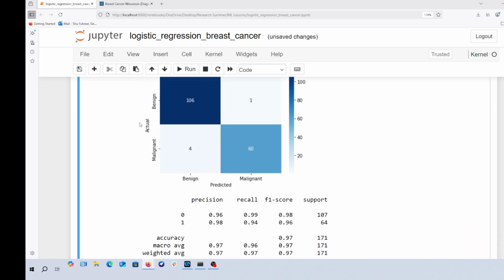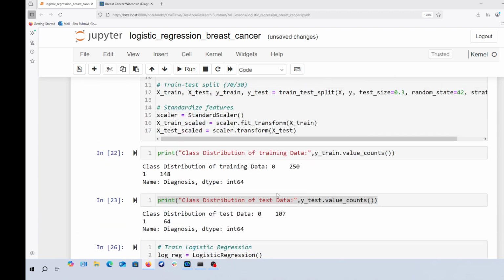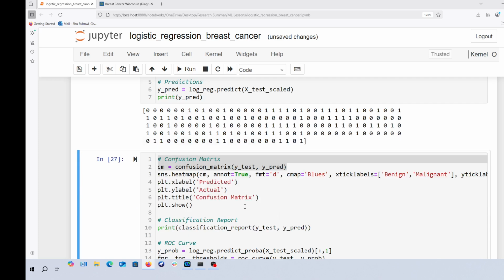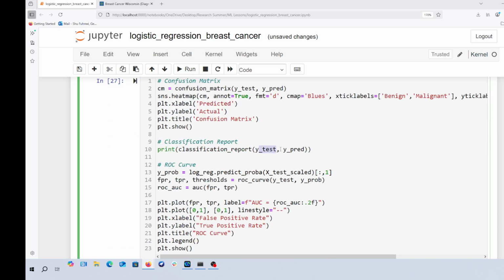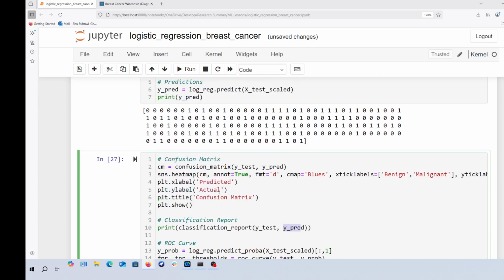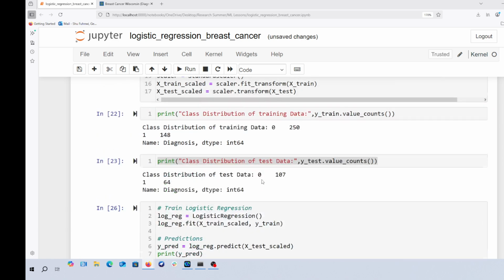Remember, on the confusion matrix, on the vertical we have the actual, and on the horizontal we have what they predicted. So let's go back to the test data. Remember, we are doing this evaluation using the test data and the predicted values. On the confusion matrix, we had 107 samples for the benign class, and 64 samples for the malignant class.